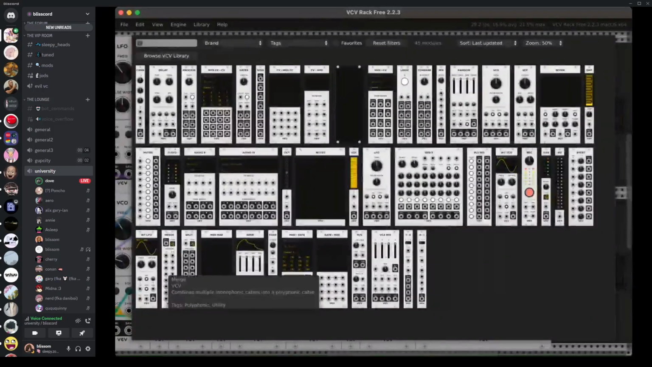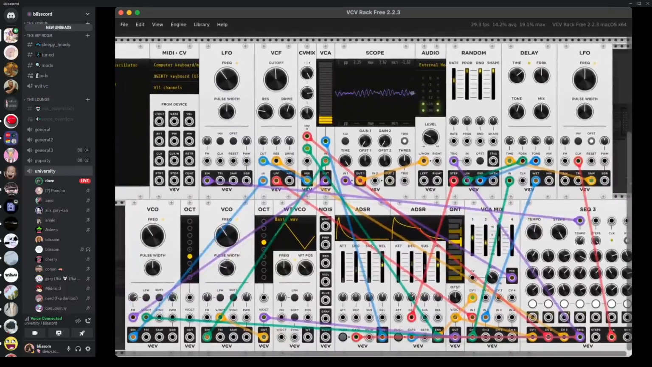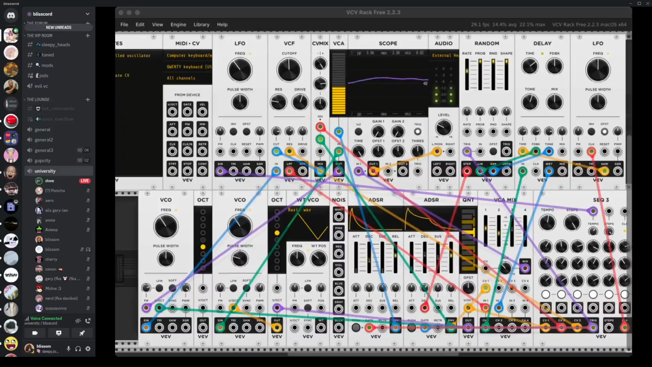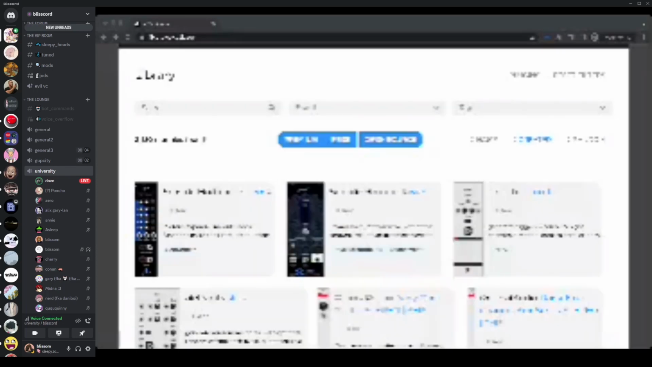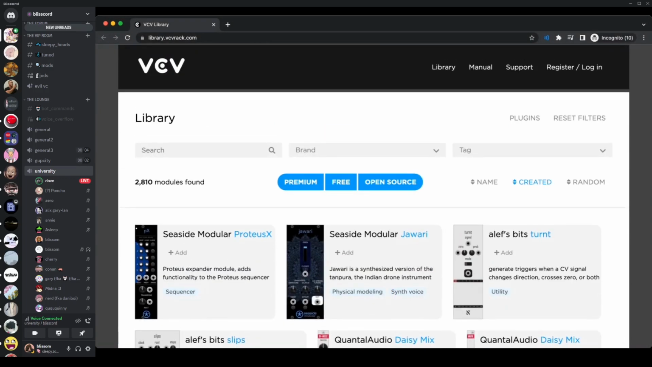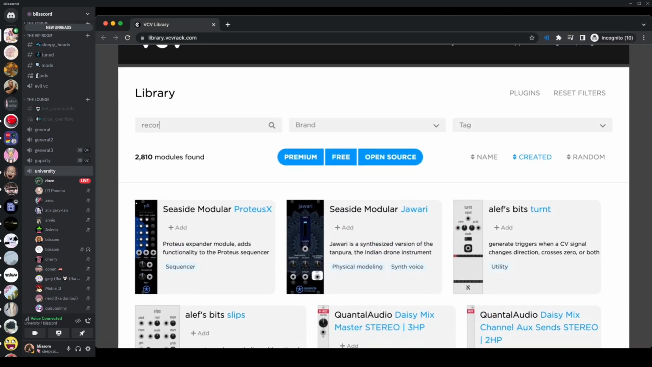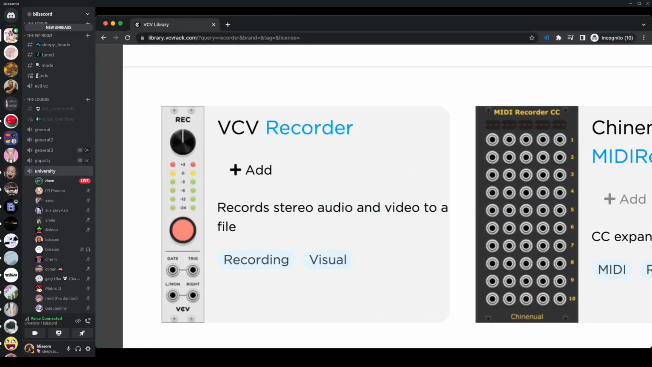If you want to record anything out of VCV Rack, and this is so annoying, so I'm sorry that you have to do this, you need to go to the library and search for it. I'm going to change my screen sharing to Chrome so that I can show how to do this. If you click browse library, it sends you to the VCV library, and then you need to log in to download stuff, which is kind of annoying. But if you search for recorder, you click add here. You need to add this device, and once you restart VCV Rack, it'll show up in your browser. You need to add this device in order to record sounds out as a WAV file.